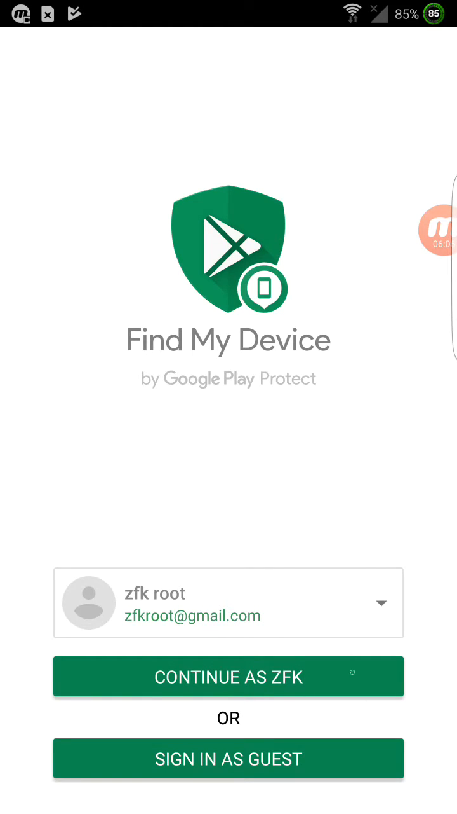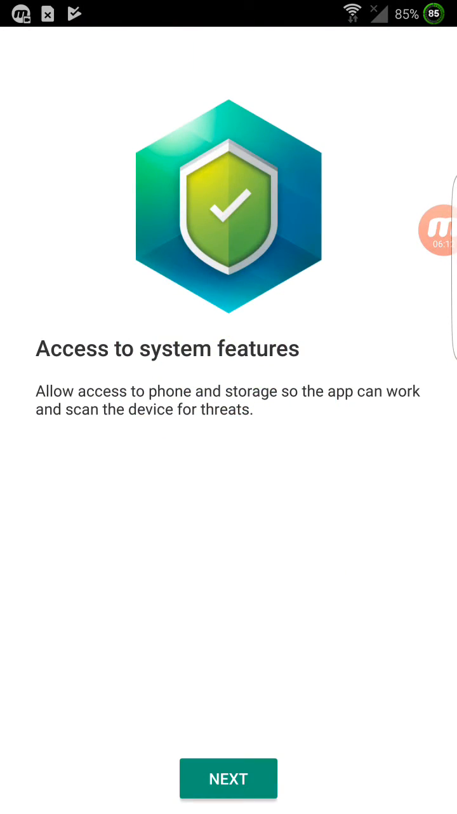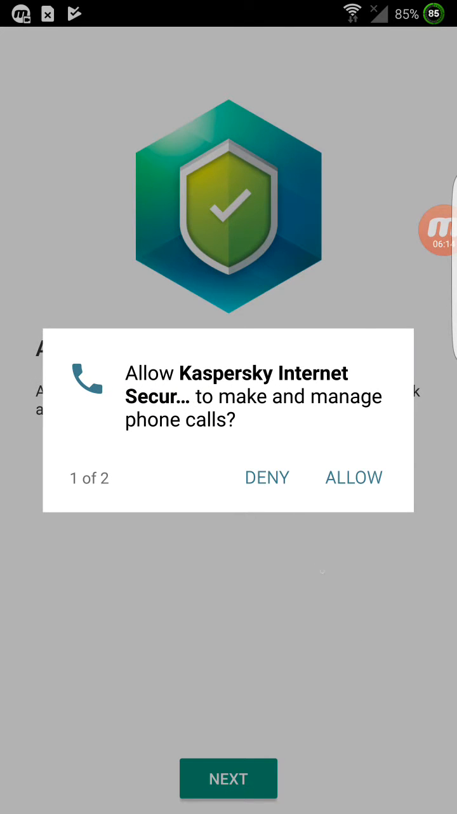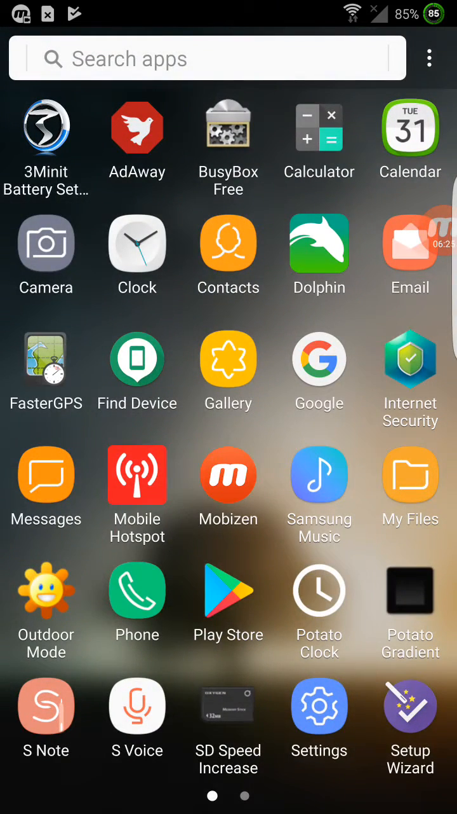Then you can set this up. It's all a wizard. You just go through and it will set it up for you. That's the same thing, it's all a wizard. You go through with the internet security and it will set it up for you. That's messaging. That's the app I'm using for recording, and this is outdoor mode.